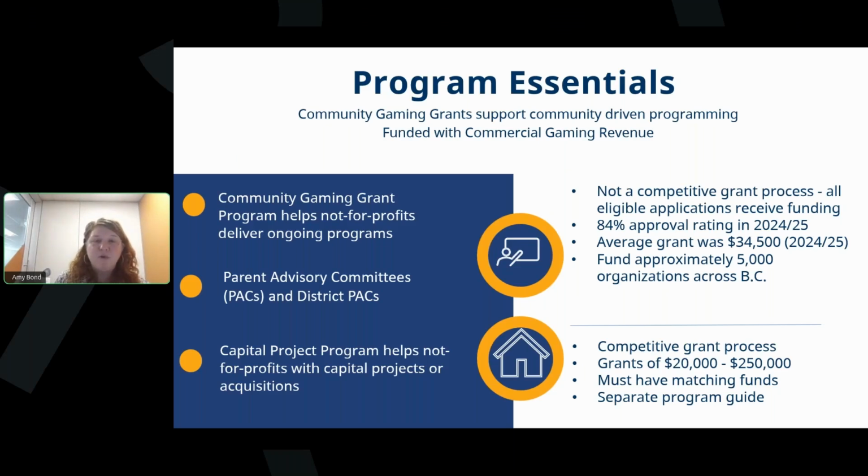So our main program with our program grants and the PAC grants, it's not competitive. All eligible applicants will receive funding at some level. We had an 84% approval rating in the 2024-25 intake. And the average grant for that year was $34,500. So the program funds approximately 5,000 organizations all across BC.